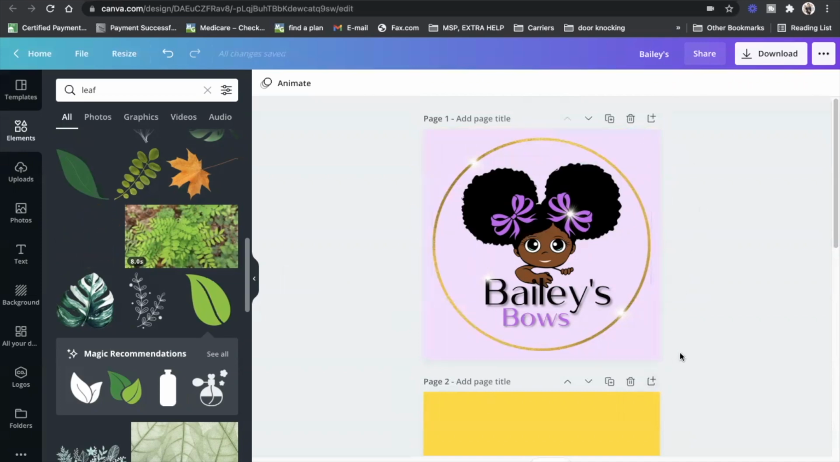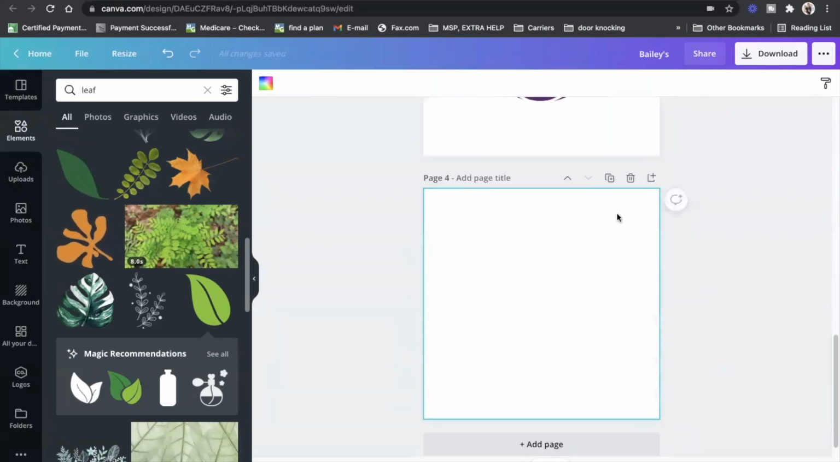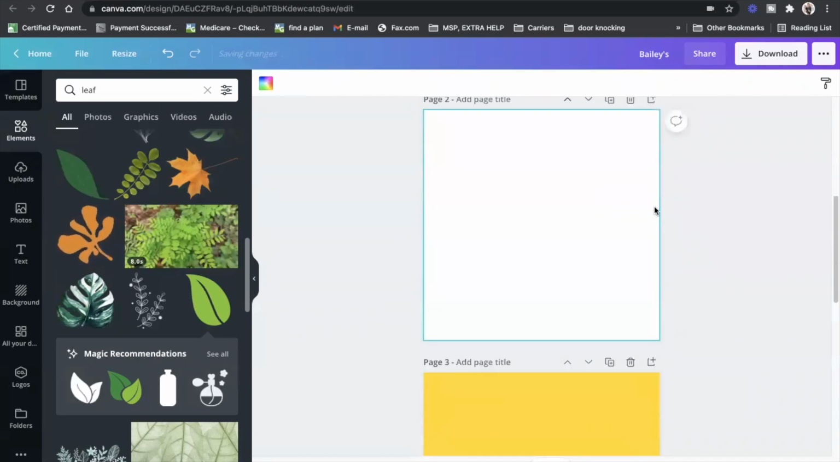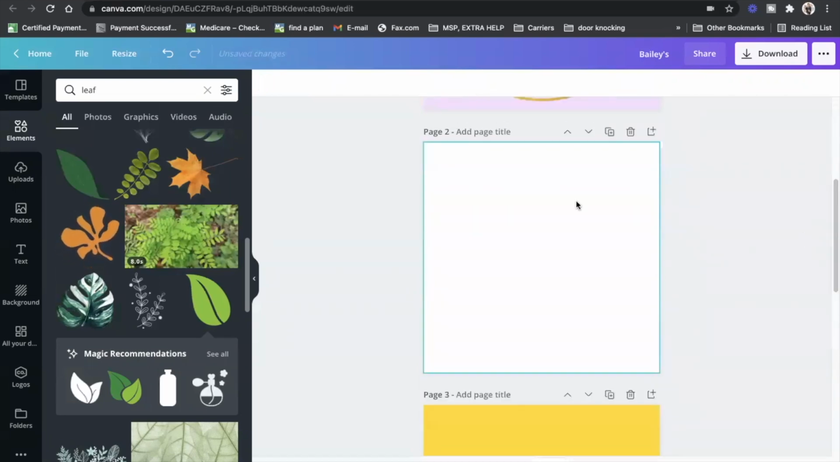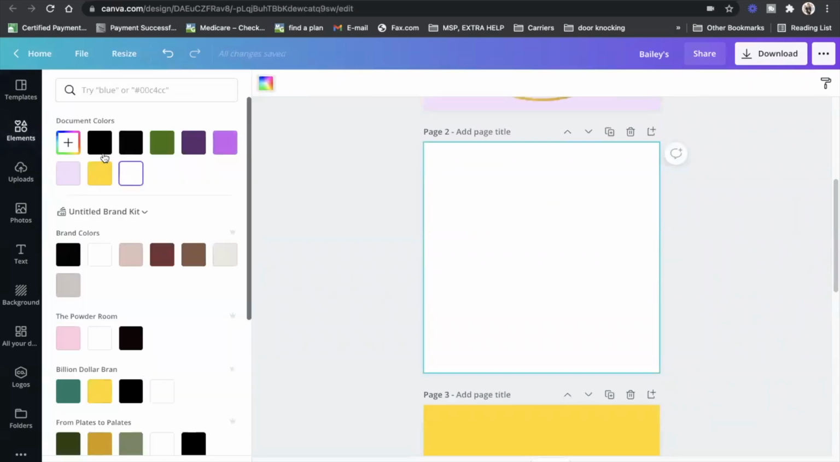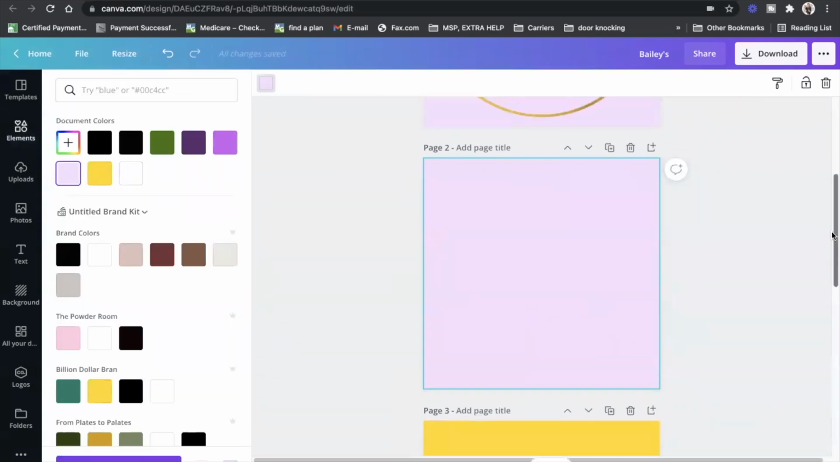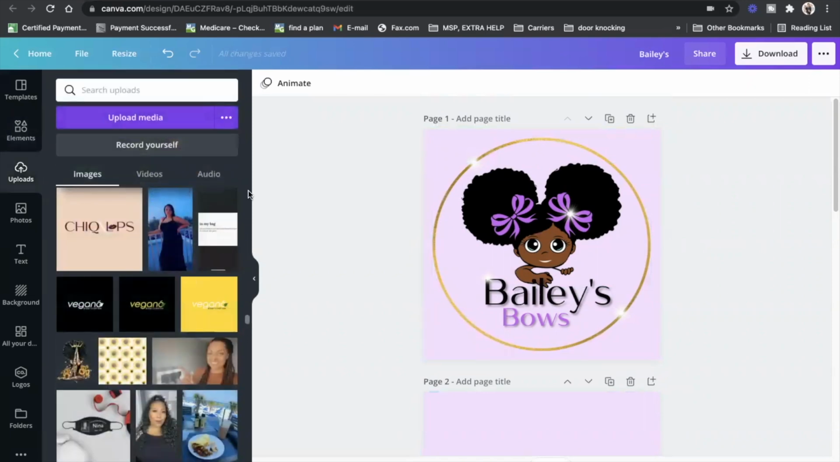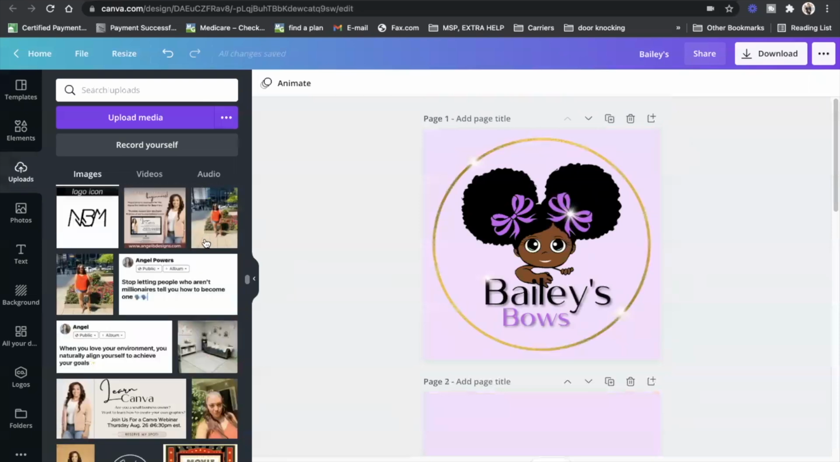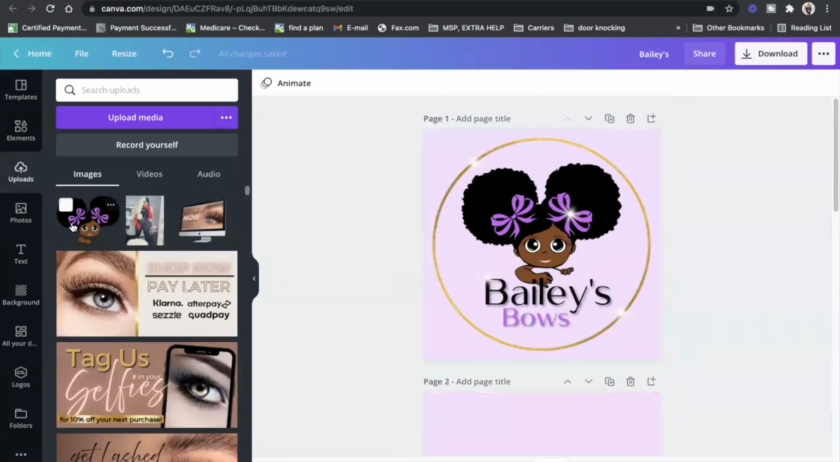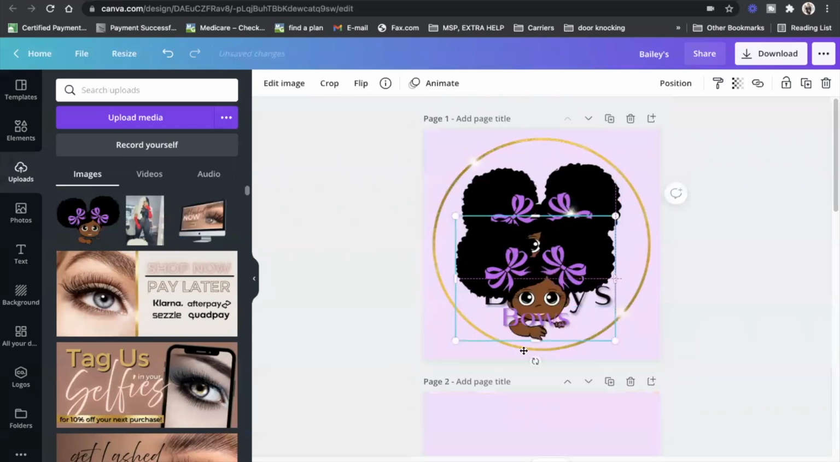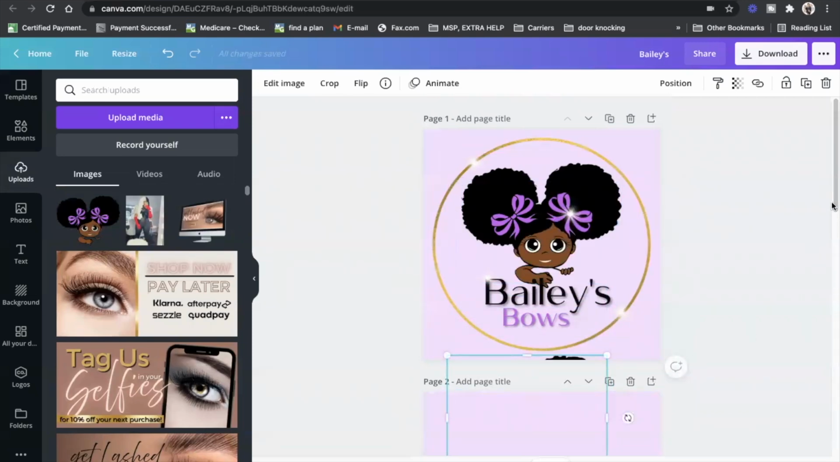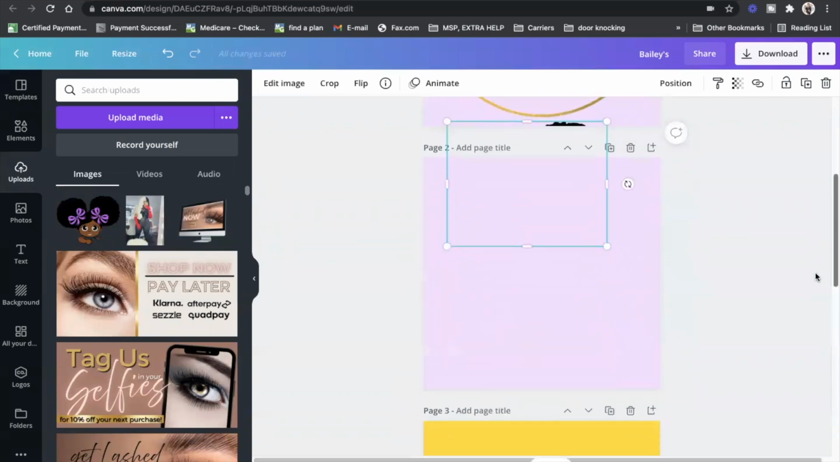All right. So let me go ahead and add a page and then move it up. The first thing I did, I changed the color on this. I wanted a really pretty lavender color, a light purple. And then I'm going to go to my upload. Like I said, I did purchase this girl image from a shop on Etsy. And that's what I'm going to use to create this photo. Everything else is going to be an element inside of Canva.